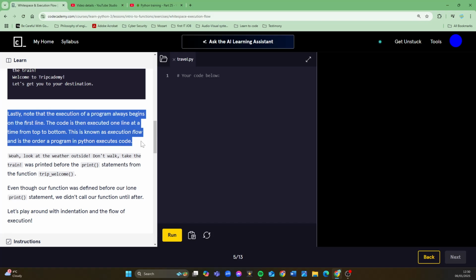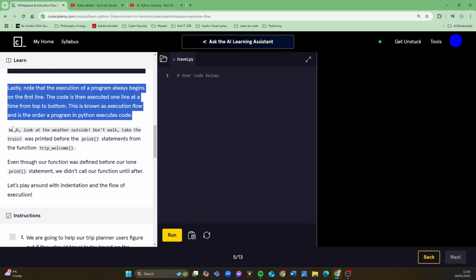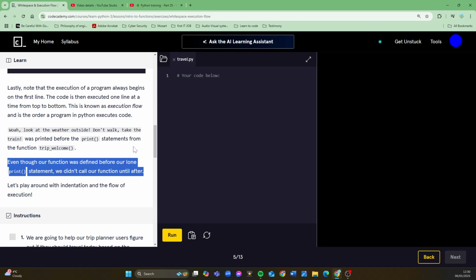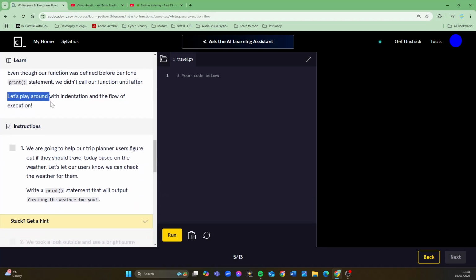So lastly, note that the execution of a program always begins on the first line. The code is then executed one line at a time from top to bottom. This is known as execution flow, and is the order a program in Python executes code. Whoa, look at the weather was printed before the print statements from the function trip_welcome. Even though our function was defined before our lone print statement, we didn't call our function until after. Let's play around with the indentation and the flow of execution.